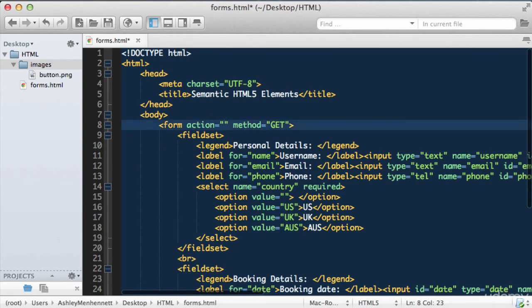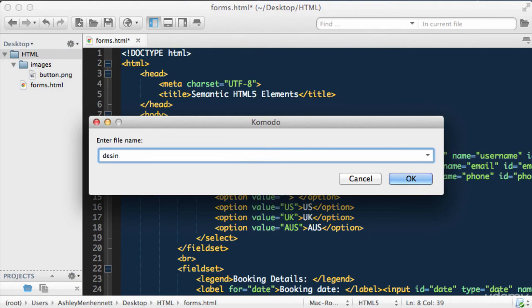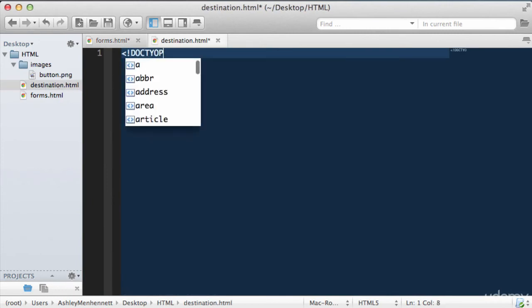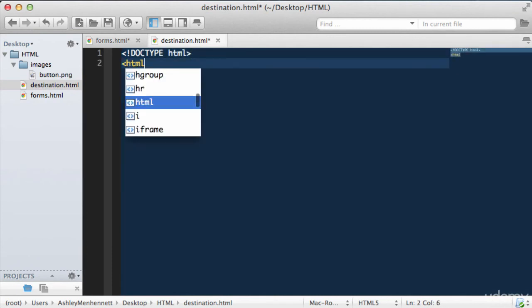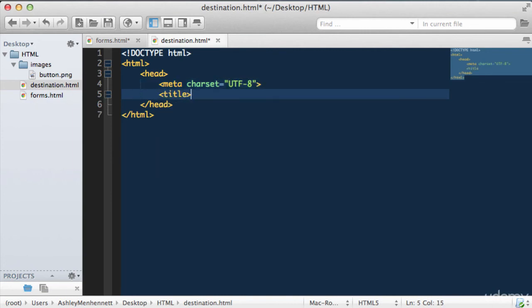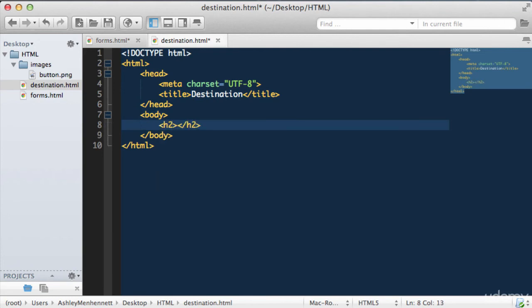So now we're going to add in an action. We're going to call this destination.html. Now we're going to create that HTML file. But right click on the HTML directory, selecting new file, and typing in the file name. Destination.html. Put a T in there. Now we're going to double click this to open it in the text editor. Type out our basic HTML5 document structure. Our head. And our meta tag for the character set, UTF-8. Our title, just calling this destination, and our body. In the body, I'm actually going to use a level 2 heading and say this is the destination.html file.